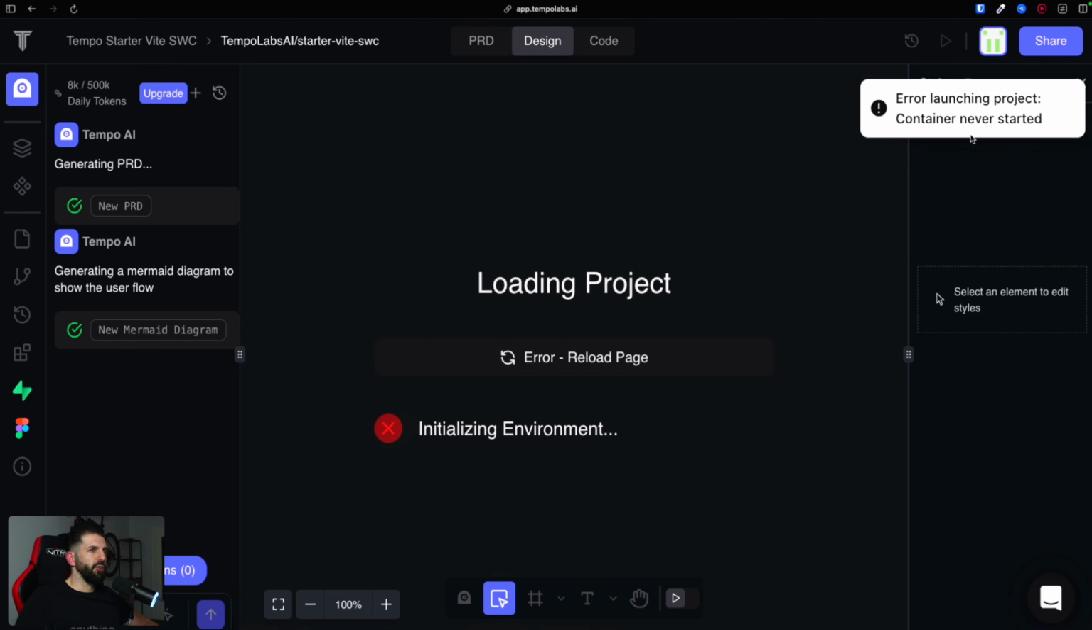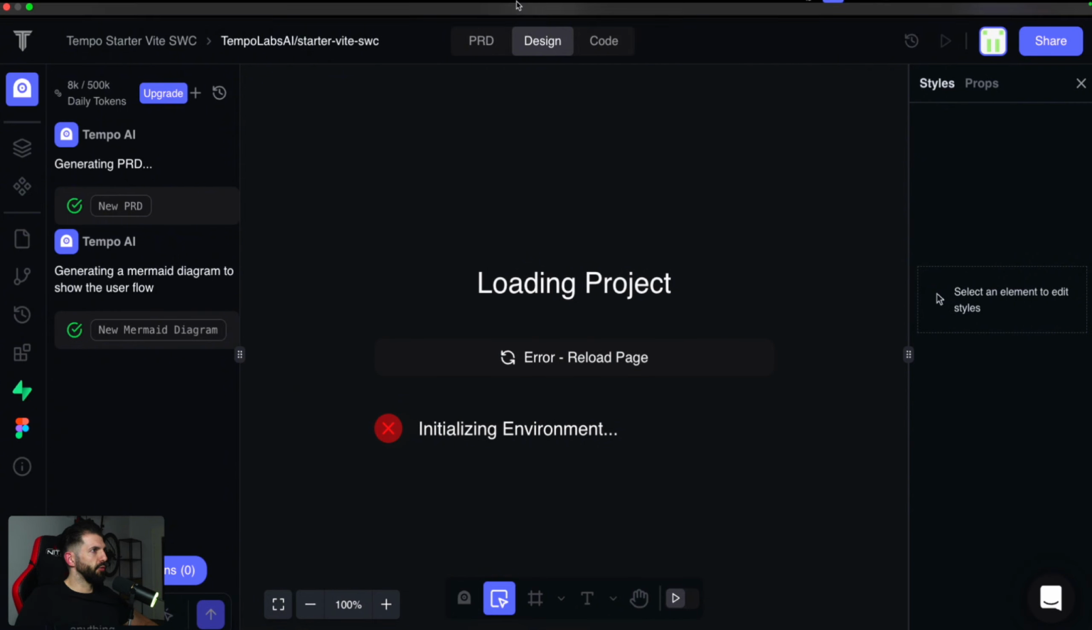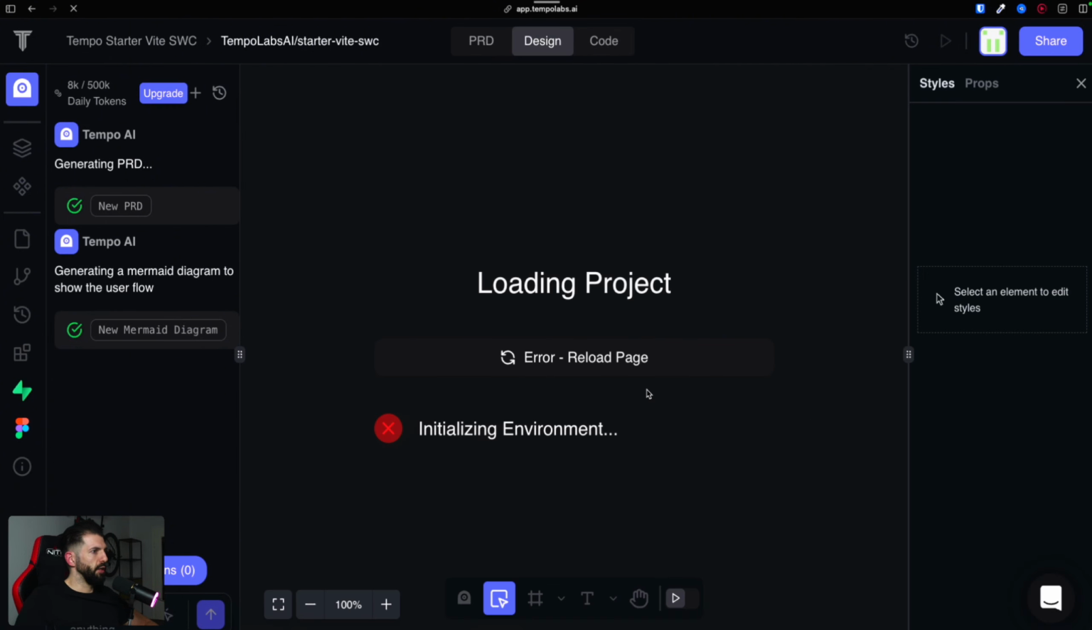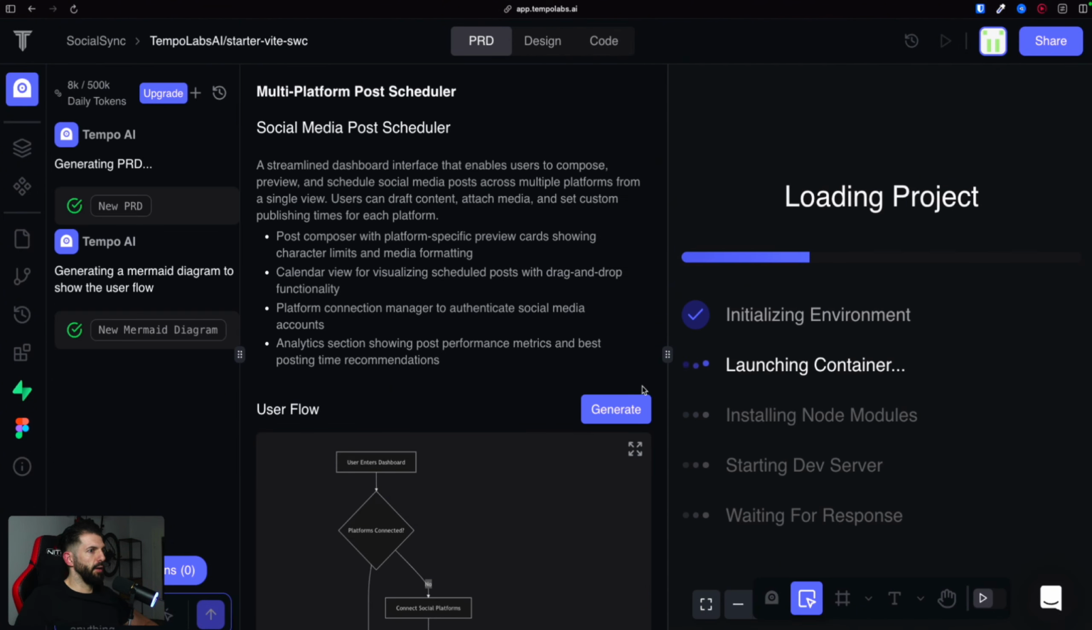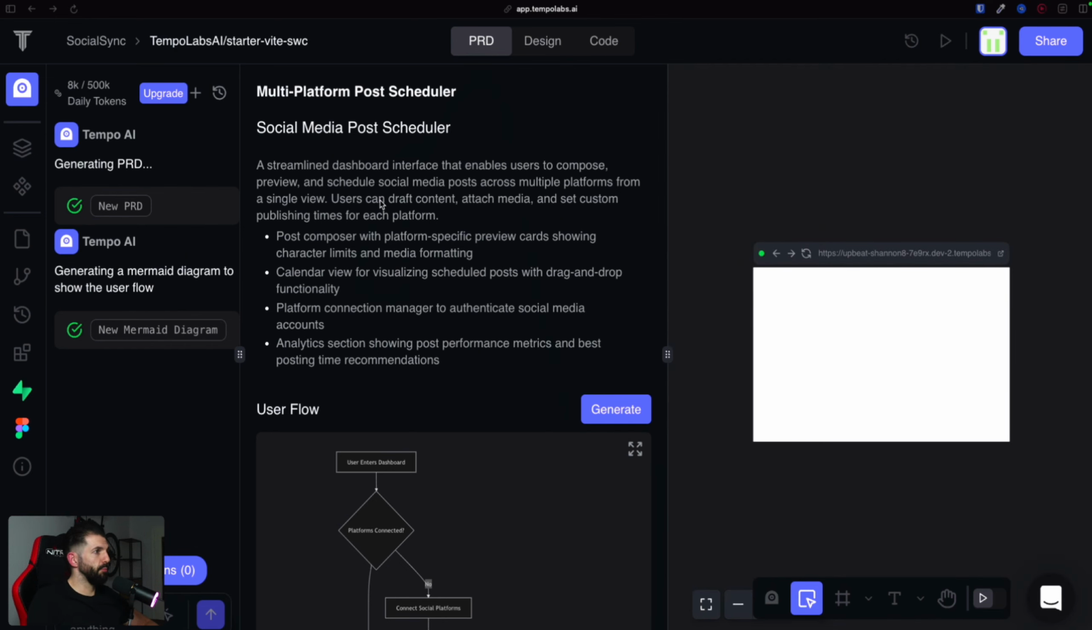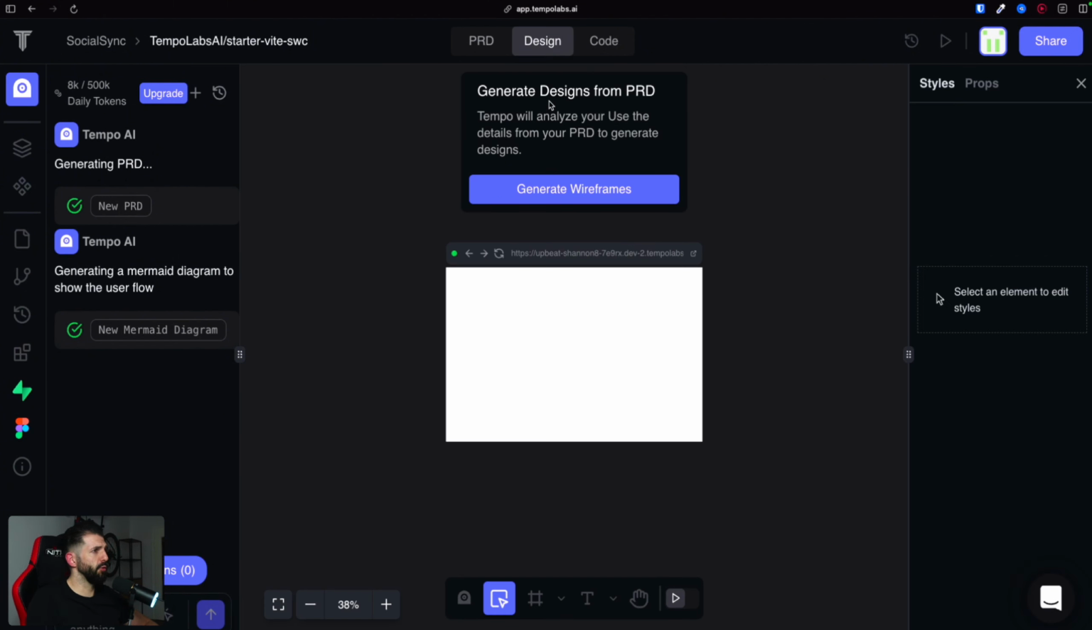Okay, it says error launching project, container never started for whatever reason. So let me quickly reload the page and see if we can make it work. As you can see, it created a PRD and enhanced your initial prompt a bit, where it says streamlined dashboard interface that enables users to compose, preview, and schedule social media posts with those features. We also have a user flow diagram, and then it will boot up a container and will start the development process. Now, right now, I probably have some issues with my bandwidth. This is why it's kind of stuck. So if you head back over to the design, you will see it says generate designs from PRD.